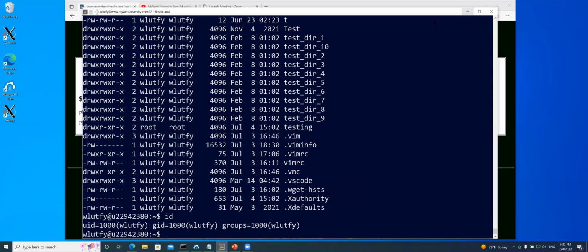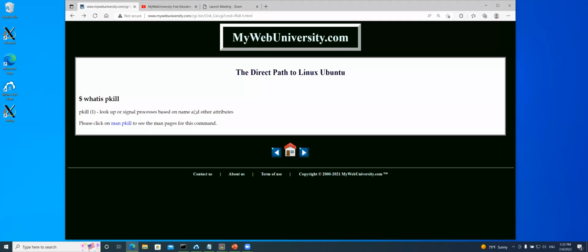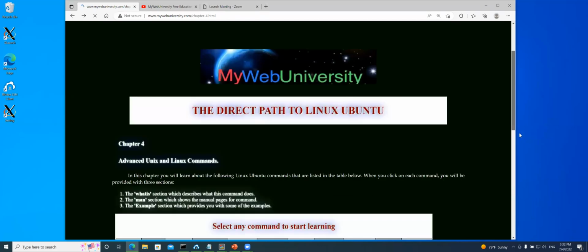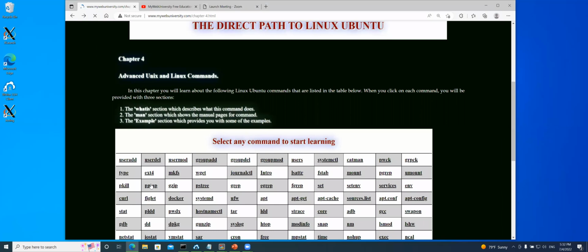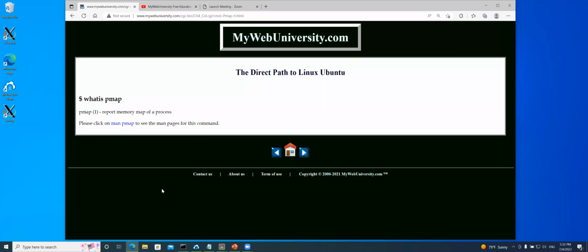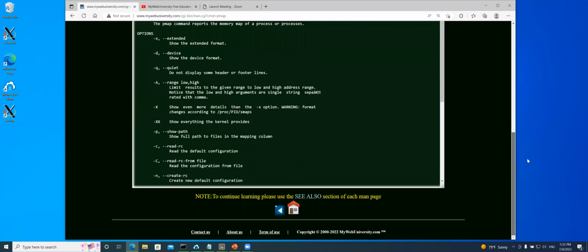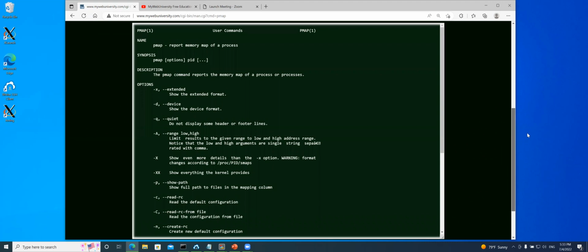So we did discuss that. Let's see, for pkill, we went through some examples as well. And let's see the next one on the list, pmap, process map. Process map is a really cool command, because everything that you want to know about the process, it will tell you based on the process ID.